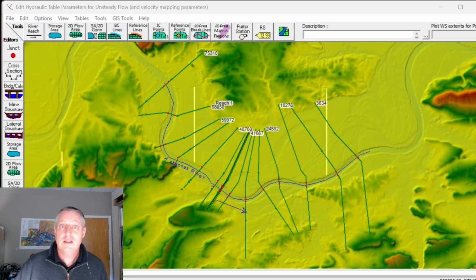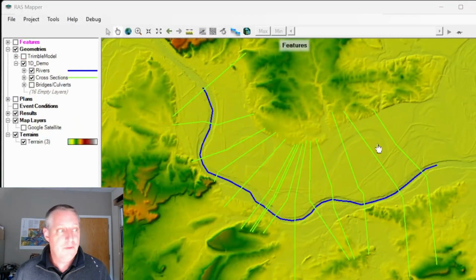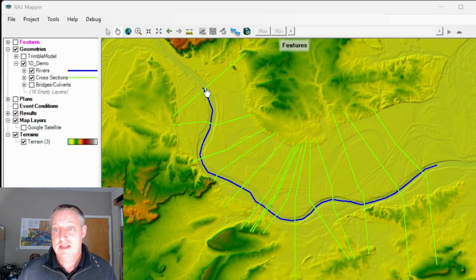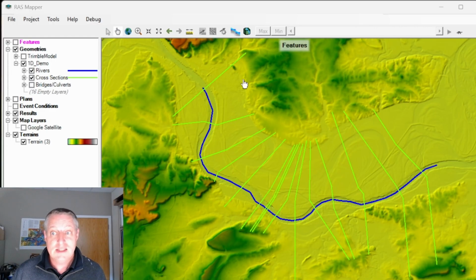So I have this 1D model in RAS 6.7, and I would like to do a similar simulation in RAS 2025. So how would I do that? Well, the first thing I'm going to do is go to RAS Mapper. And here I've got my cross sections and my center line. I actually don't really need my center line. If I wanted to do it as a true one-dimensional model, really all I need are my cross sections and some sort of bounding polygon.